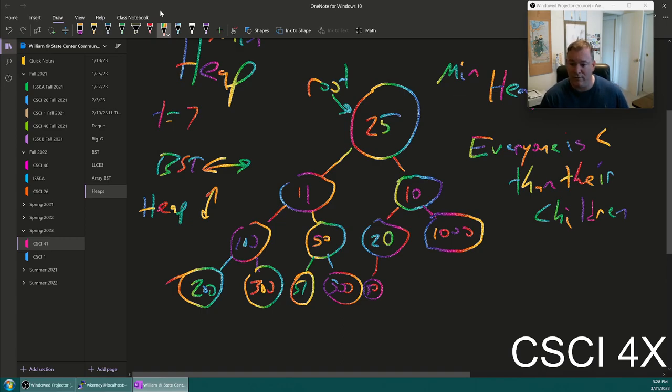So there's a question though. Do we move it down to the left or do we move it down to the right? Which one of these is smaller, 10 or 11? Because remember, for a min heap, the root node has to be the smallest in the entire tree because everybody has to be smaller than their children. So we have to put 10 up there, right? So we have to look at two options. And this is where there's a little bit of trickiness. This guy is the smaller one. And so we swap them down like this.